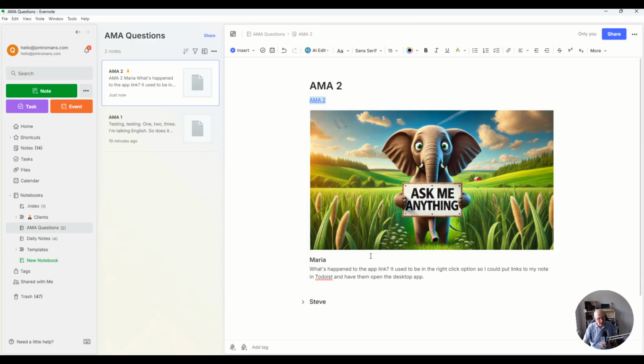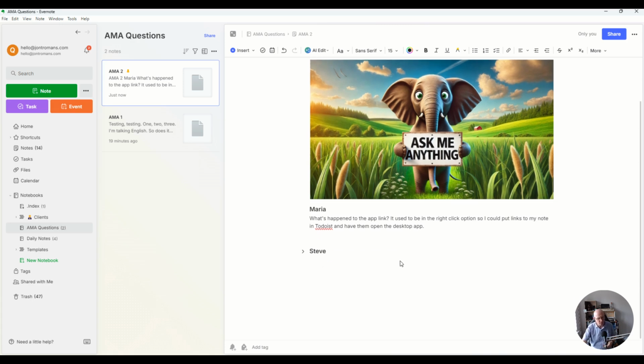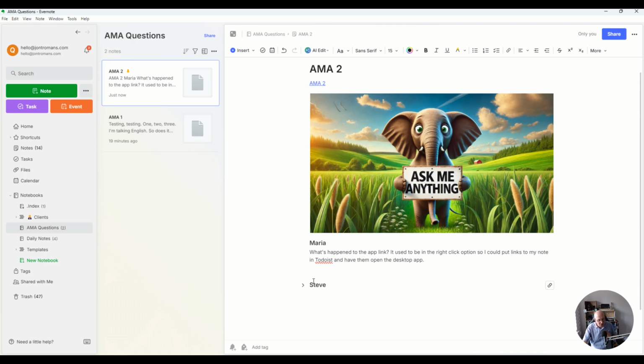So that's why they've done it, and that's how it's changed. It's basically to simplify links and make them a little bit easier to understand, especially for new folk who are just turning up with Evernote for the first time. Okay, let's get on to the second question.